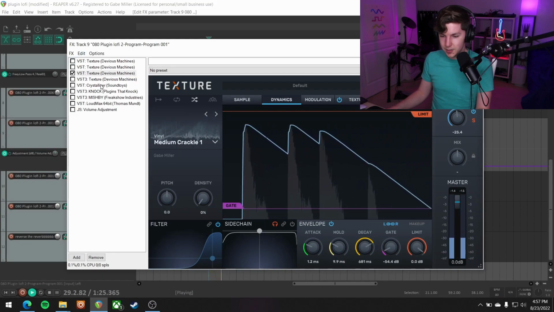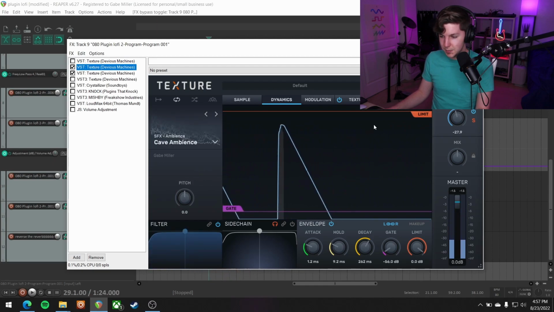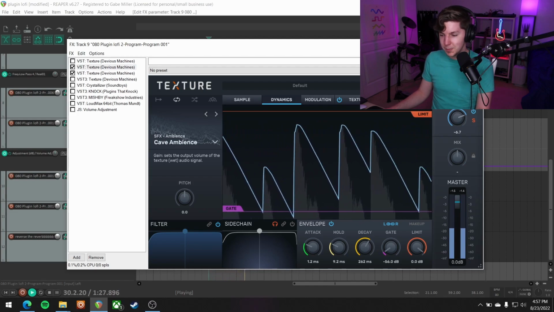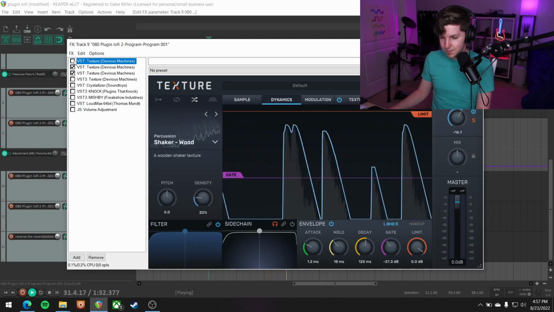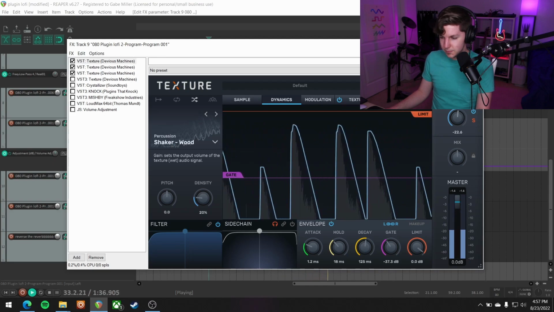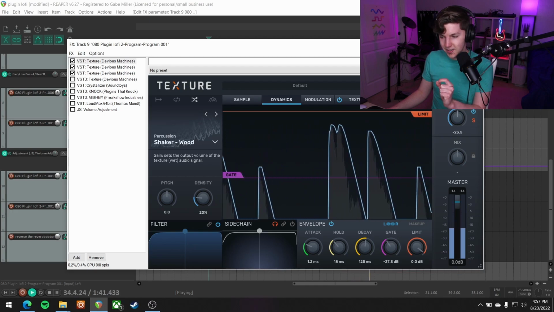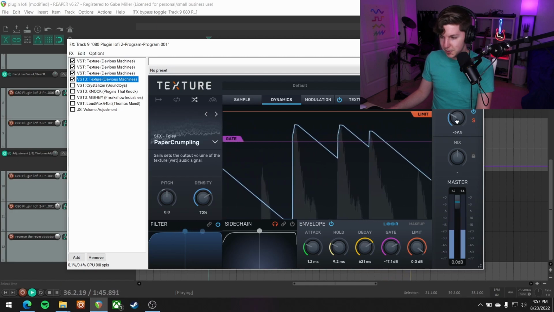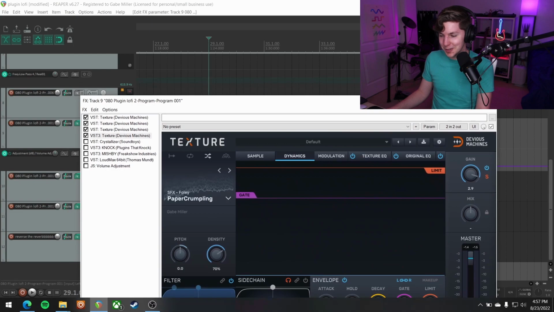So this is with the vinyl crackle. This is cave ambience, and I also have the pitch modulated a bit. These little water droplets. Once again, we want to keep that kind of subtle. A shaker. Once again, just layered in there until it's barely audible. And paper crumpling. And that's got quite a bit of pitch modulation on it.